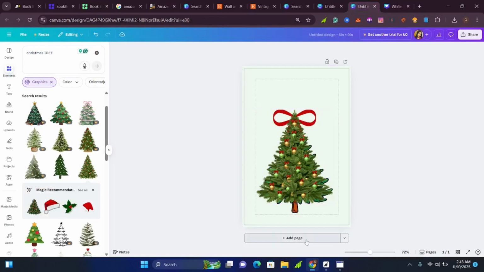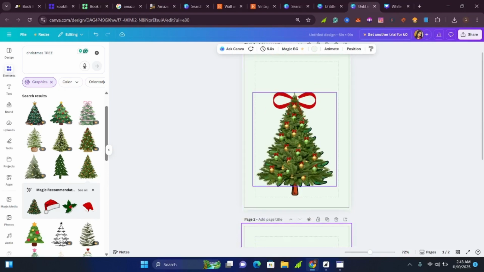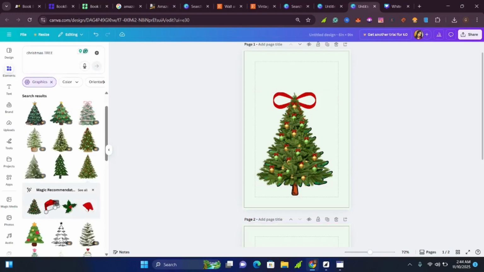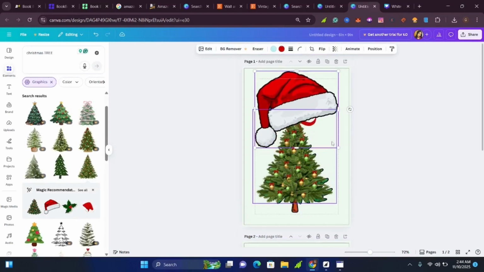You can design this for so many different things. If you want, you can remove this bow and maybe put a Santa hat. So just be creative according to what is already working. You can keep on designing like that.